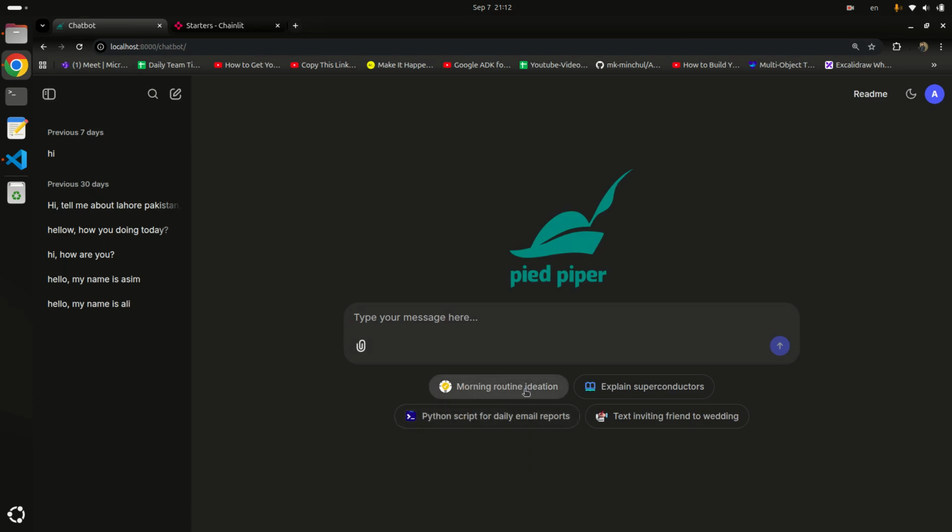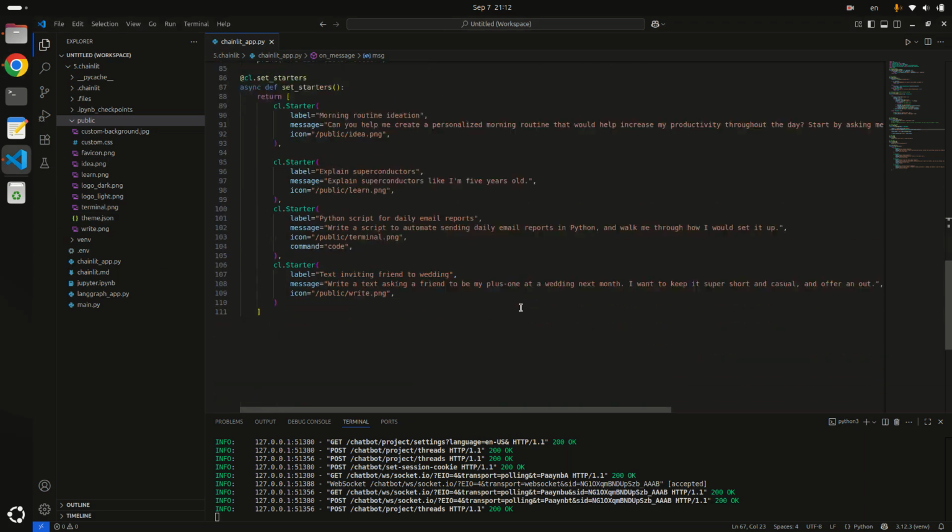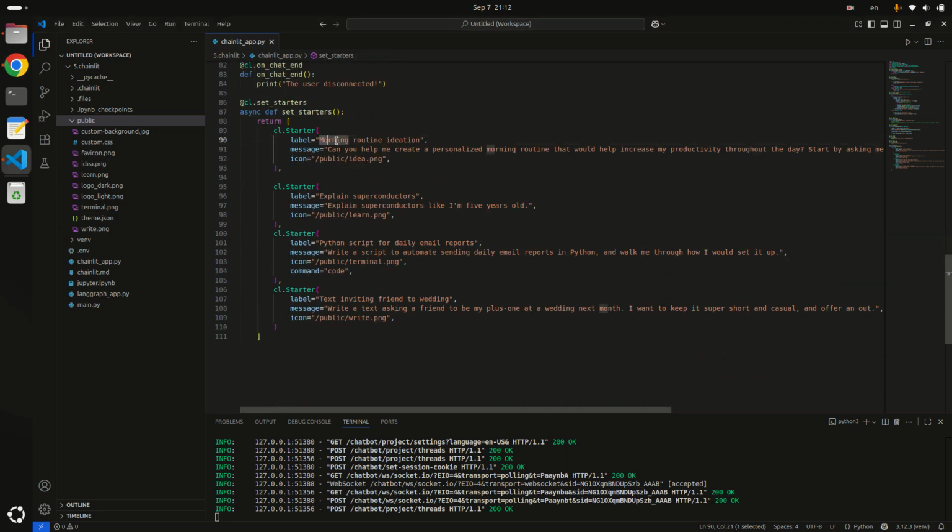It is morning routine, explain superconductor, Python script for daily email report, and text inviting friend. Basically, these are the labels here we are seeing in the UI: morning routine ideation, explain superconductor, Python script, and text invitation. You can change these labels according to your need.